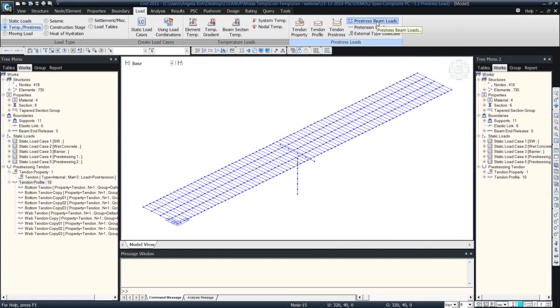If you just want to apply the prestressing as beam loads, you can do that too. So that's about the prestressing in Midas Civil.